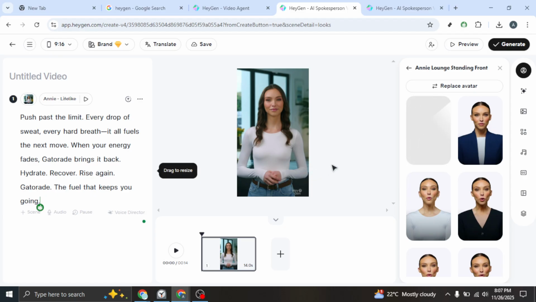Once your avatar and script are set, give the page a moment to load any previews or settings. Rendering can take a little while depending on length and traffic, so be patient. This is a good time to stretch or grab a coffee while the system prepares your video. When everything is ready, click Generate.